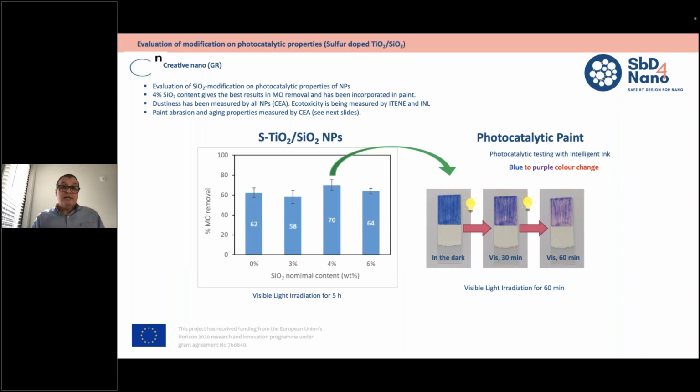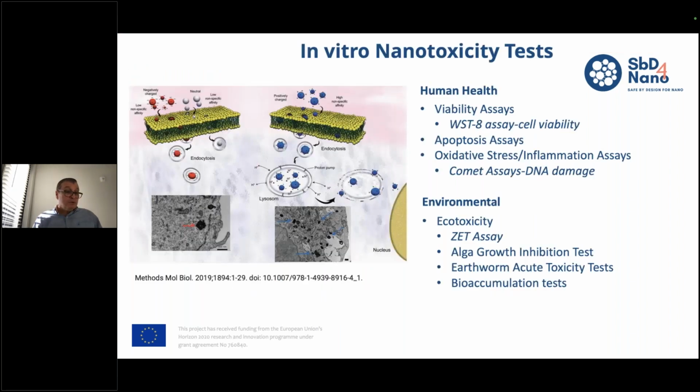So this is an example. For example, this is sulfur-doped titanium silicon oxide nanoparticles used by Creative Nano in Greece. They use these materials for photocatalytic paint, for example. Okay, so now I'm going to go into the nanotoxicity tests.